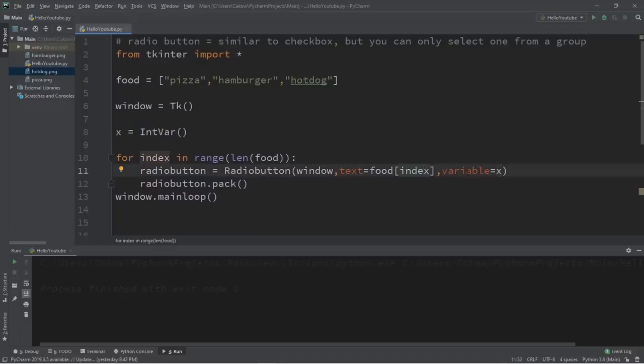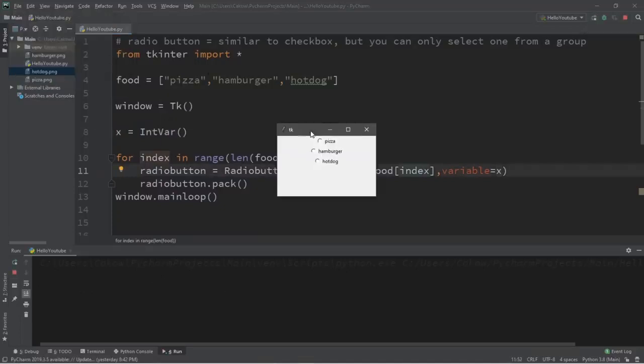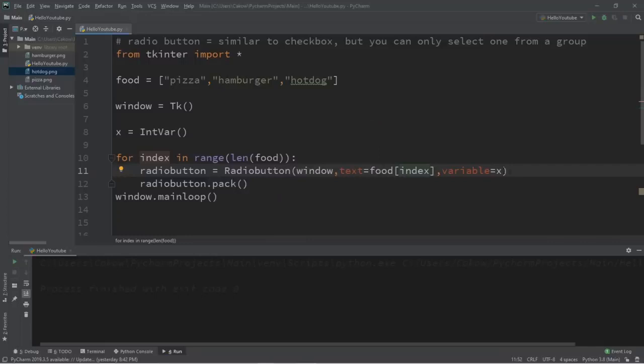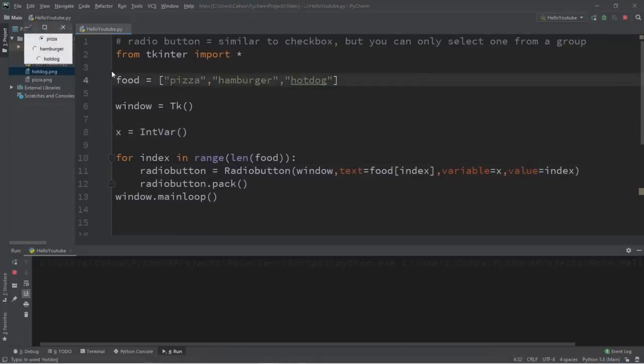So these are all within the same grouping. However, if we try to run this again and select one of these options, they all become selected. So we're going to need to give each of these individual radio buttons their own value because right now they're all sharing the same value. So we can add value equals whatever the index is currently. So the first item within our list of food is going to have an index value of 0, then 1, then 2. So let's try that again.